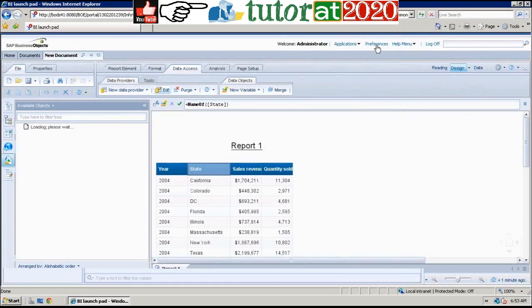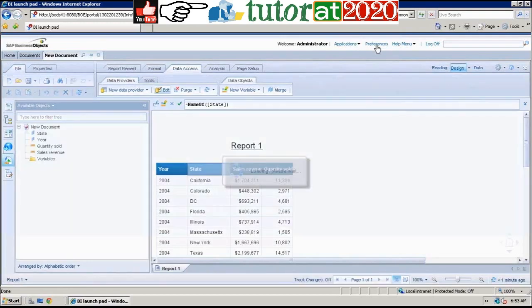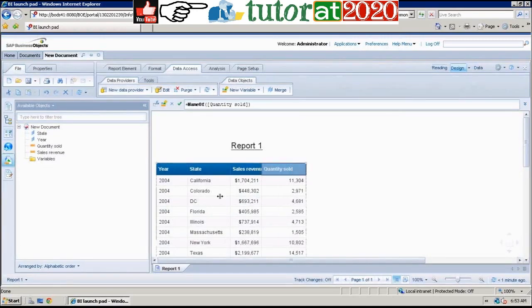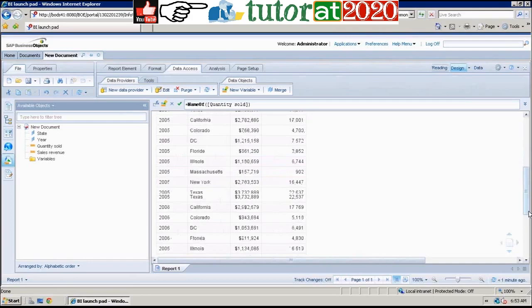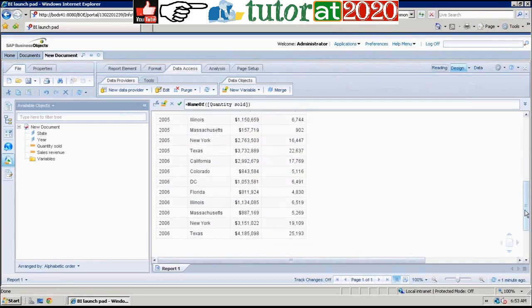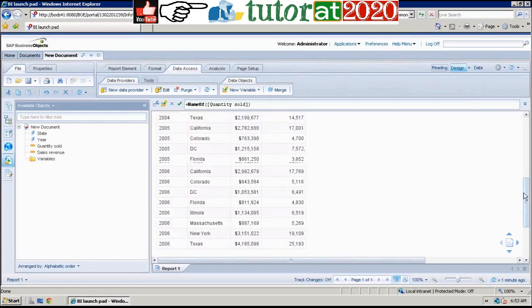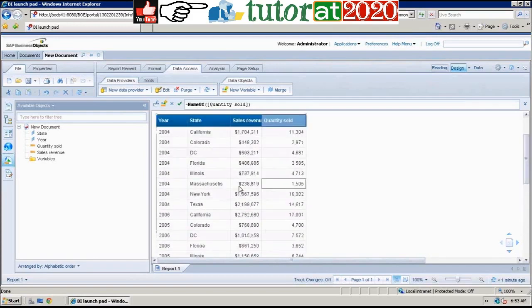Now I can see the data in the vertical table format. Now I can see year wise, state wise sales revenue and quantity sold, right? So the 2004, 2005, 2006, 3 years of data is there. That means in the back end we have 3 years of data, and there are different states. Each state wise, in 2004, the sales revenue is displaying.